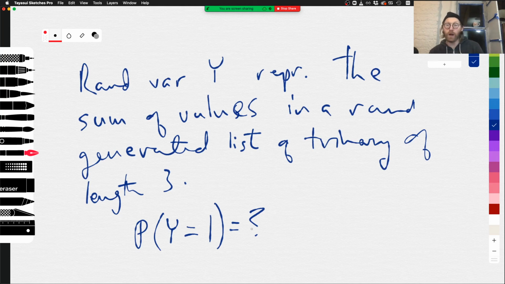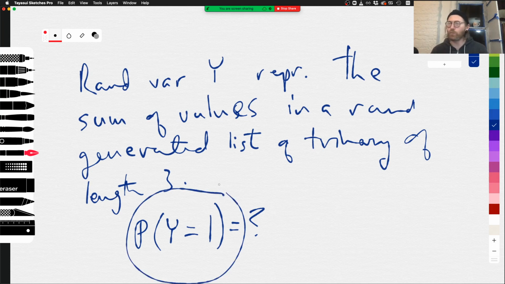So now we need to think about this again in terms of the sample space, but really think about what y represents. Y represents the sum of that trinary. Y does not represent the underlying process, right? The underlying process in trinary is going to be something like this. We could count it out: 0, 0, 0, 0, 0, 1, 0, 0, 2, 0, 1, 0, 0, 1, 1, 0, 1, 2, and so on.